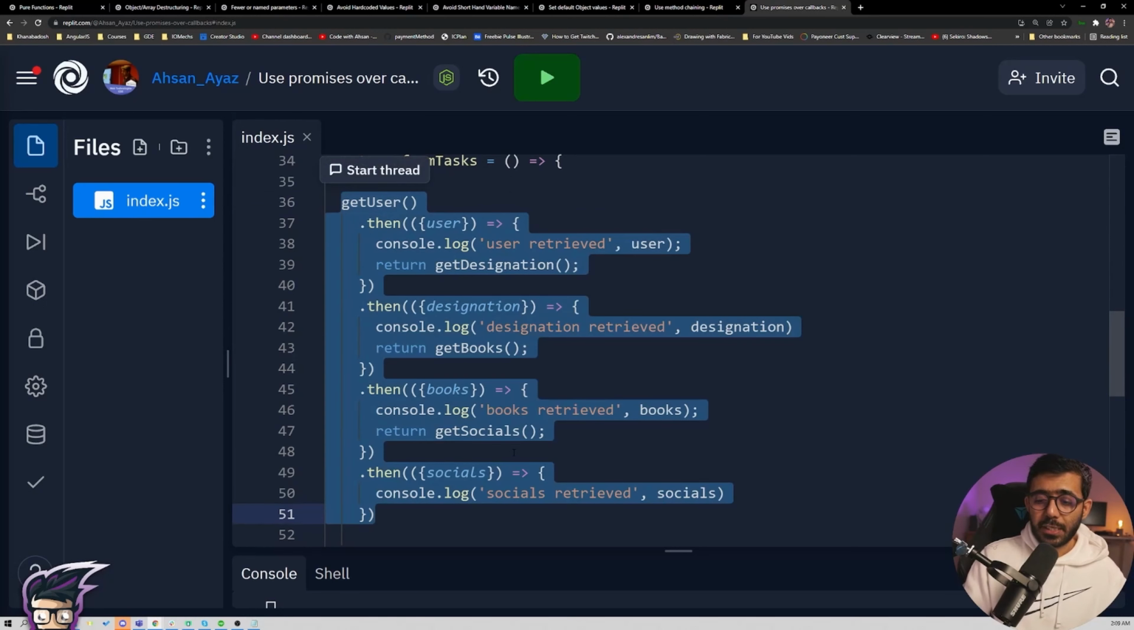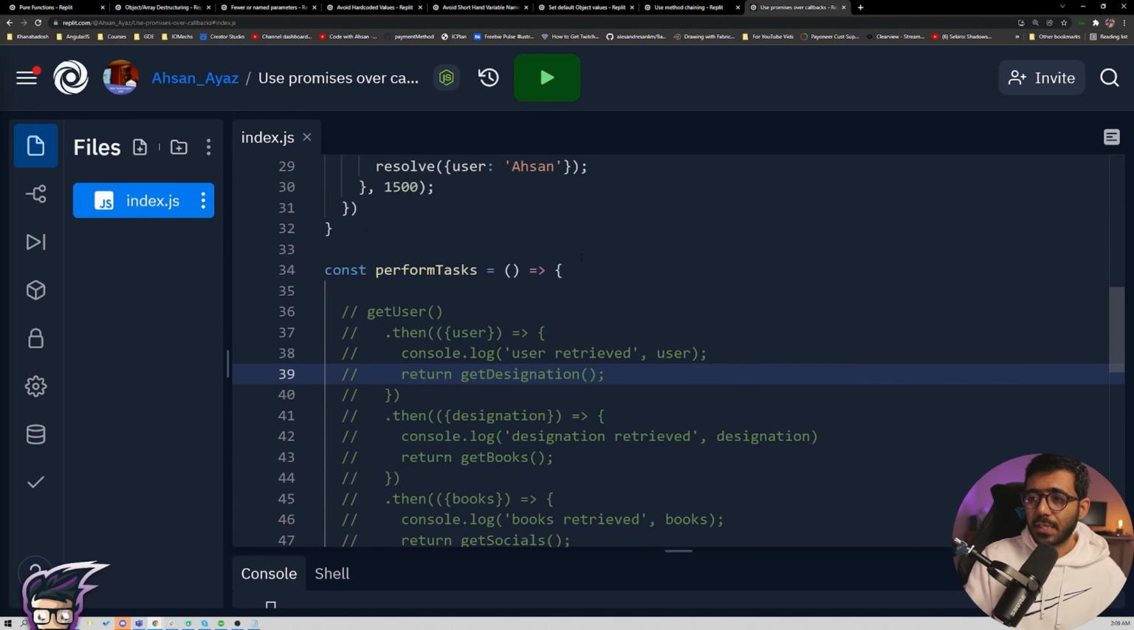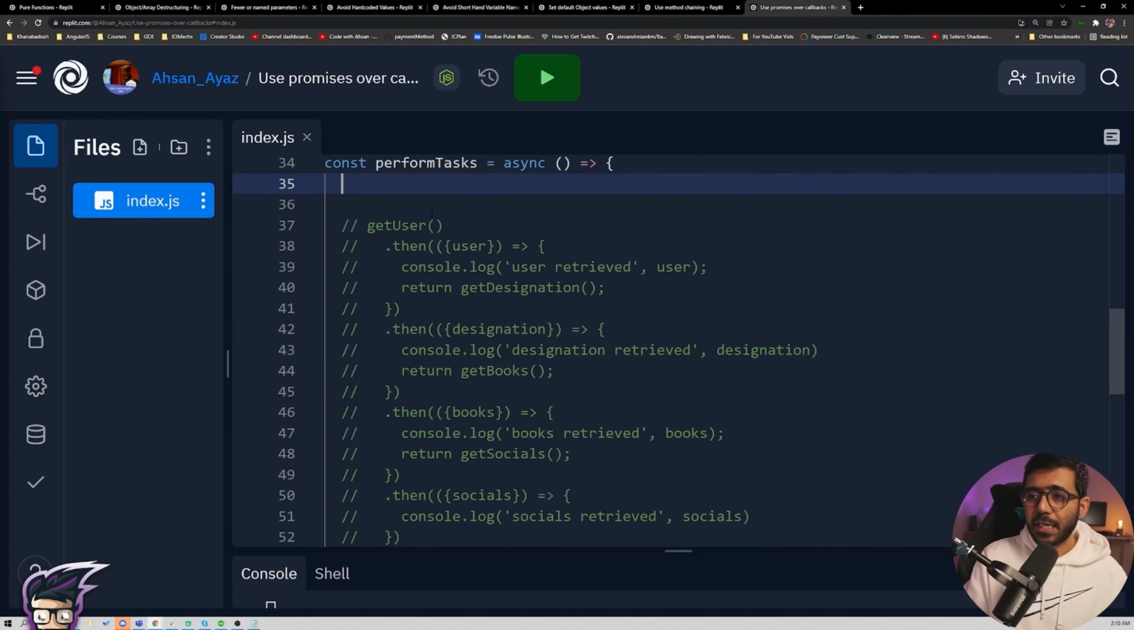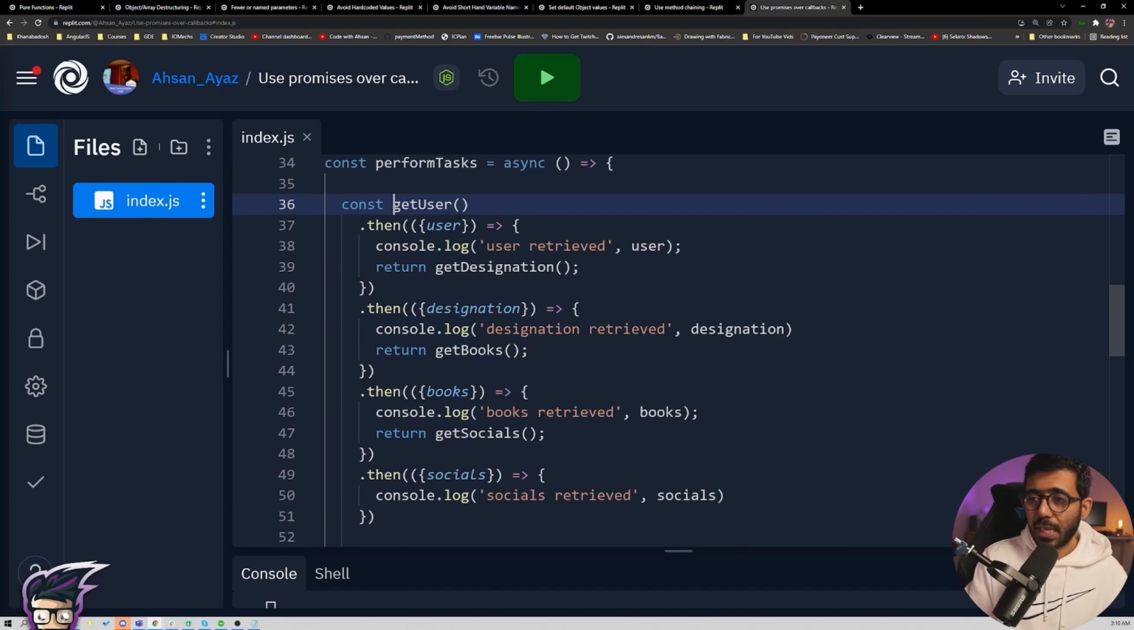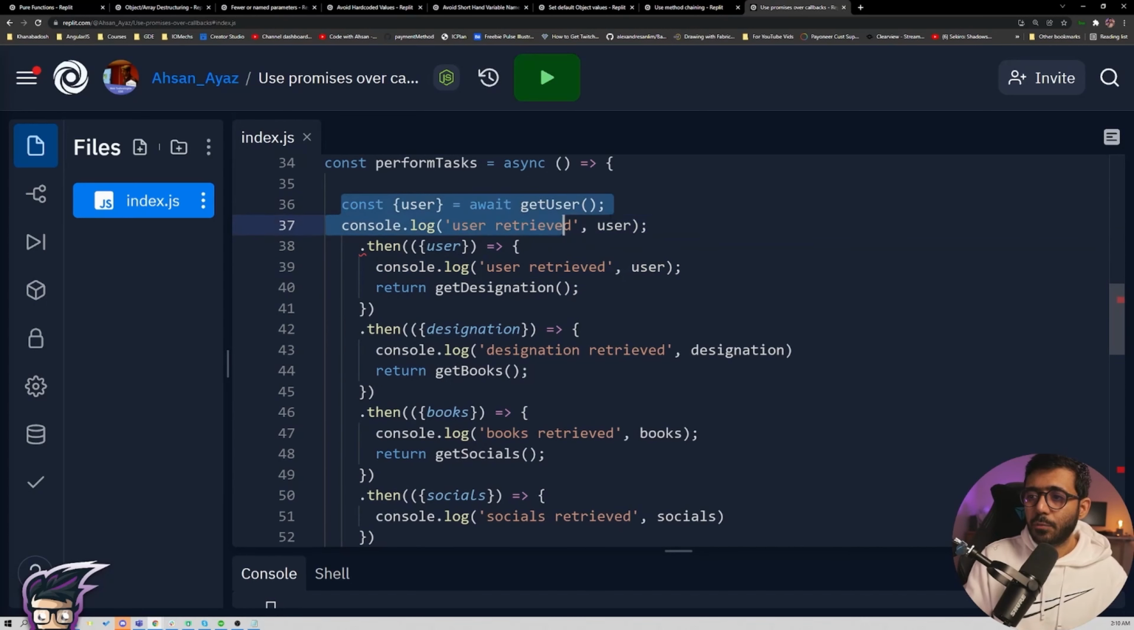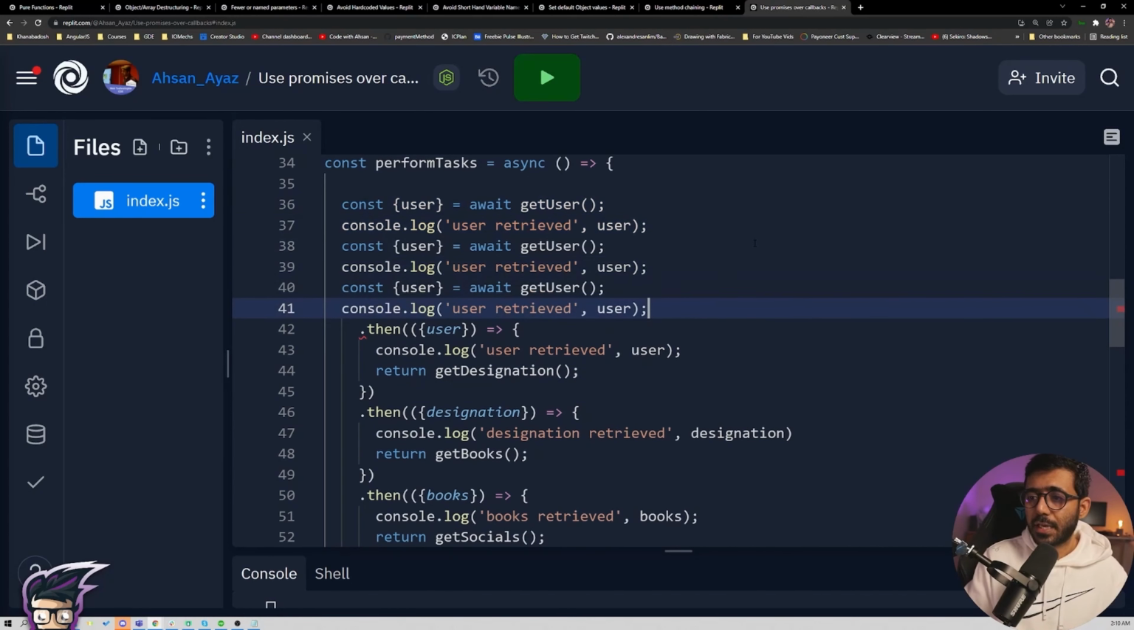So what I'm going to do is copy this one since this is promises, and I'm going to convert this function into an async function. And then I can use the await statement for all of these calls, which would make it really easy to read. So I can do something like const user, and then here I can say await get user. Then I can just log this just like this, and then I'm going to just copy and paste it a couple of times.